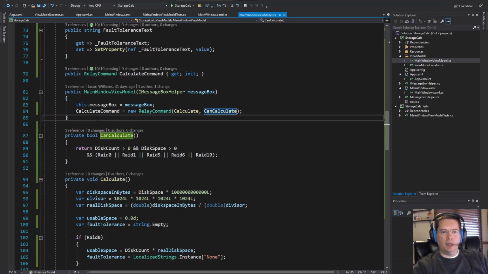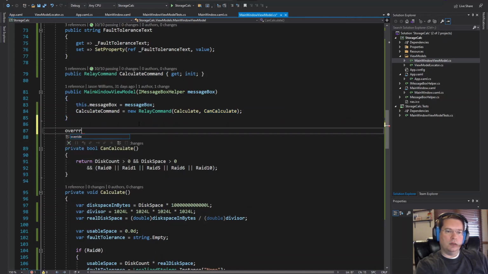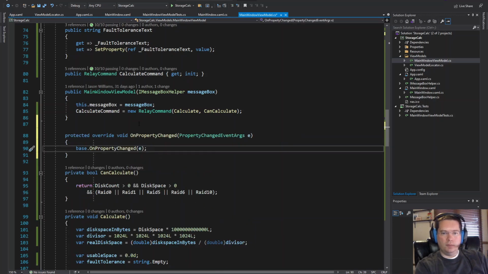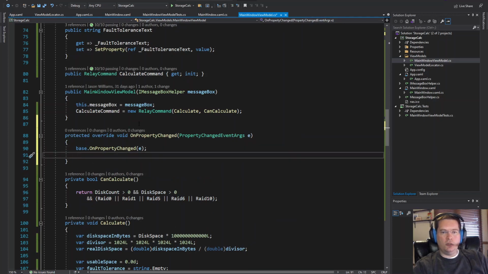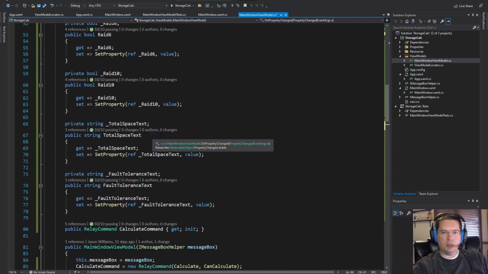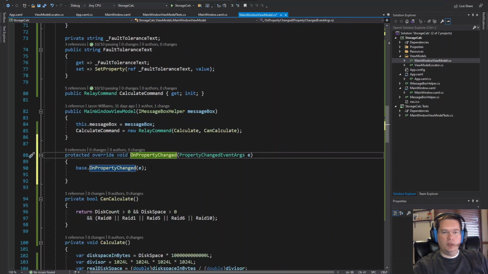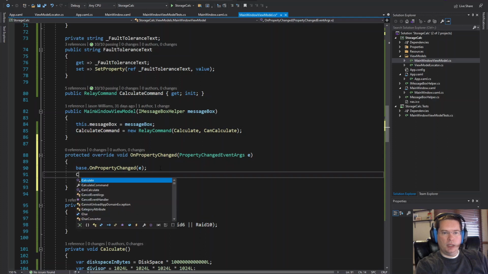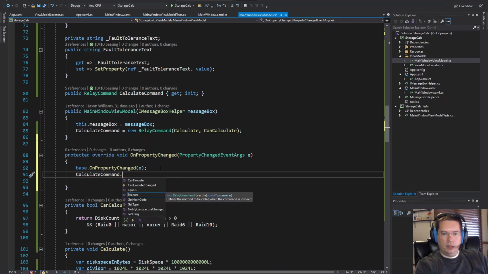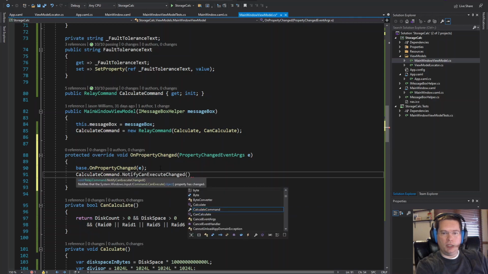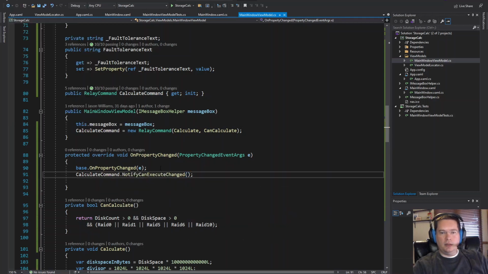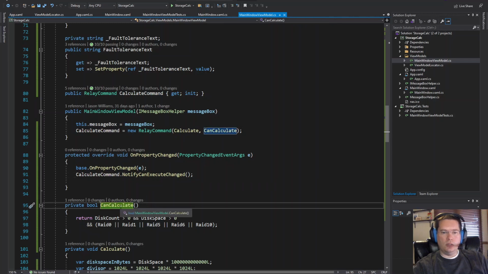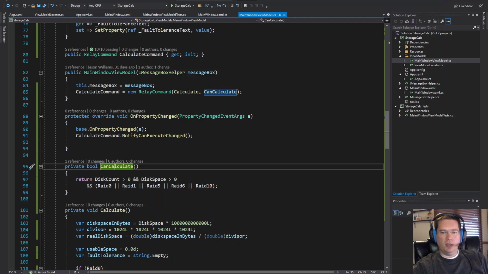And so the way we're going to do that is we're going to override a method, on property changed. So when any of our properties change, and this is coming from the observable object that we inherited from, I want to say calculate command, and then I'm going to say notify can execute changed. And that's going to let the button know it needs to reevaluate, it needs to recall the can execute function on the command, which will in essence execute this can calculate function, and it will reevaluate all of these.